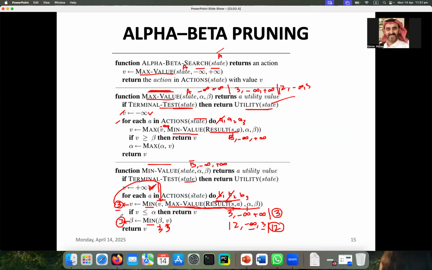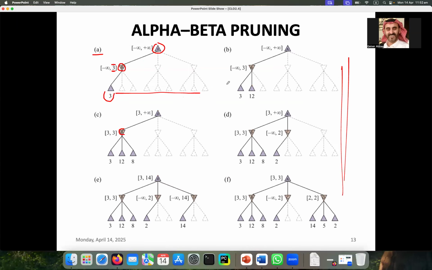So after opening up the second branch, min player has not accepted the 12 value. If you look here, after opening this 12, this is the min player. Min has not accepted the highest value. Still the value of beta is 3.